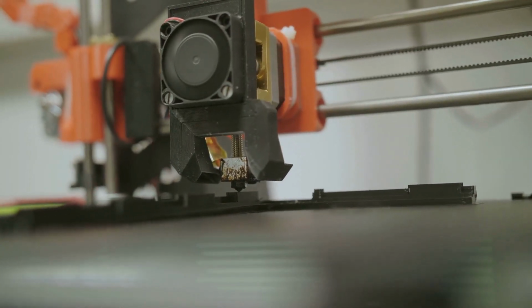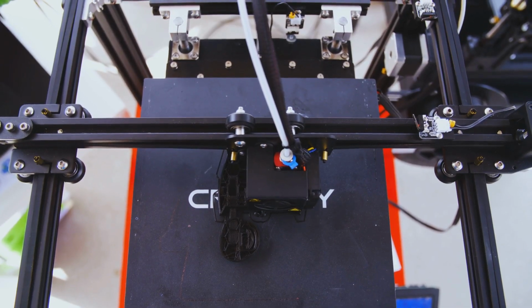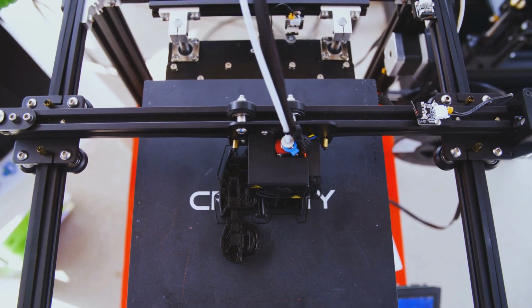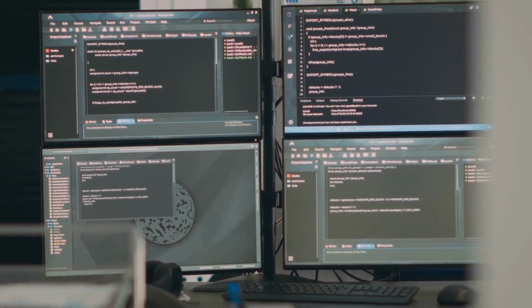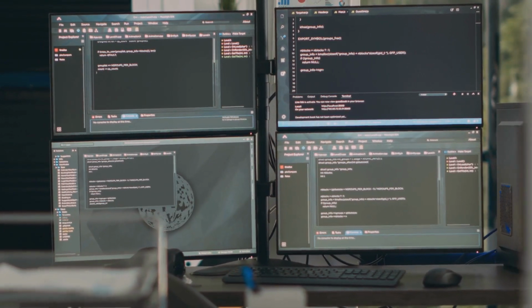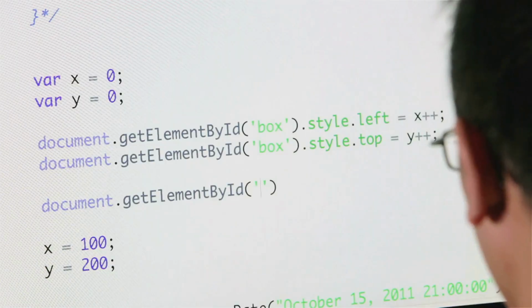Optimize extrusion settings. Fine-tune the amount of plastic extruded to achieve the desired flow and prevent over-extrusion or under-extrusion. Calibrate your extruder steps to ensure accurate extrusion. Comment your code. Just like any other programming language, adding comments to your G-code can help you understand and modify it later. Use descriptive comments to explain the purpose of different sections of your code.